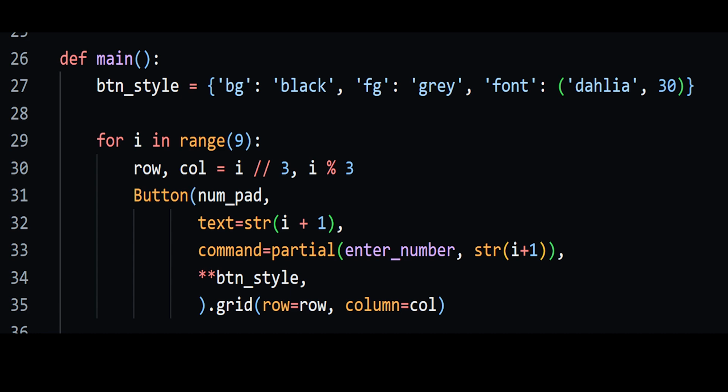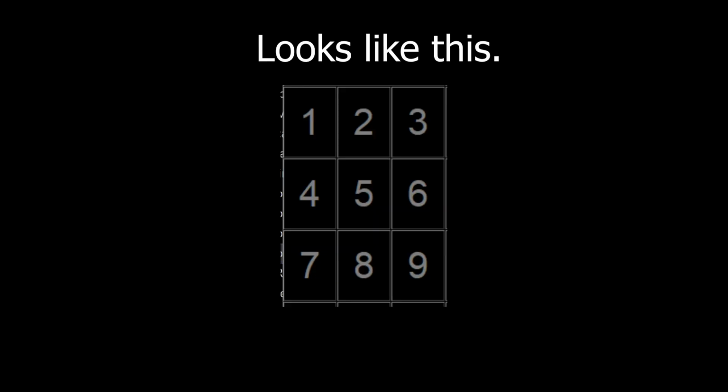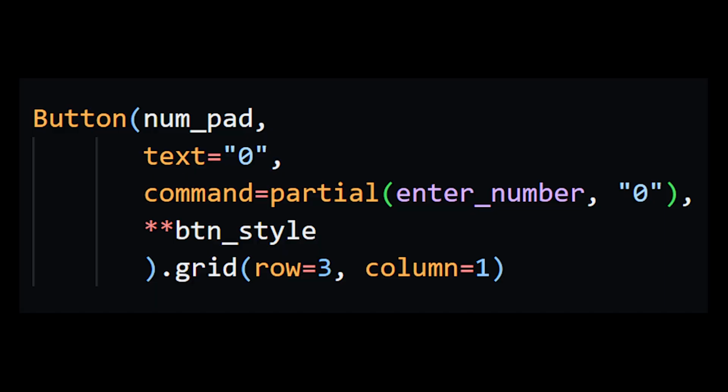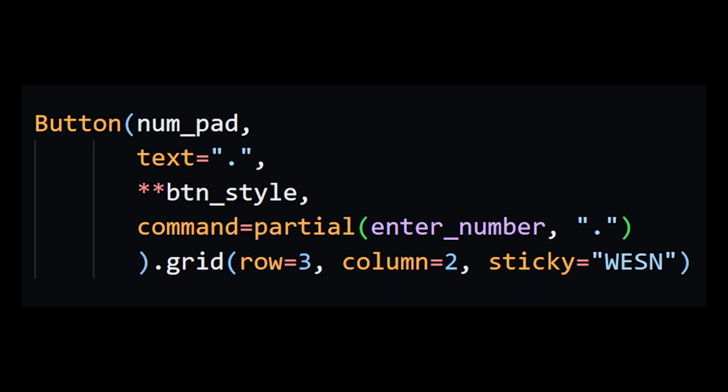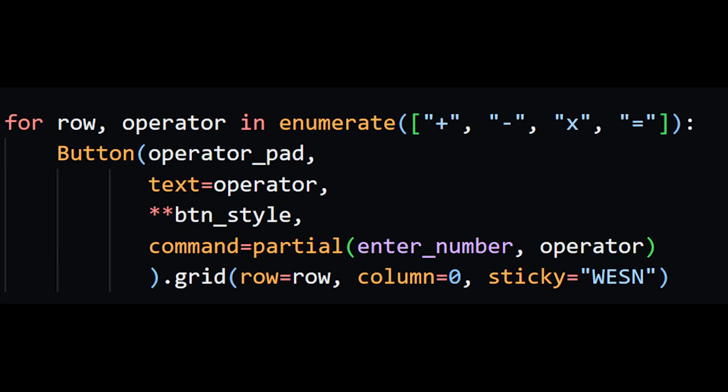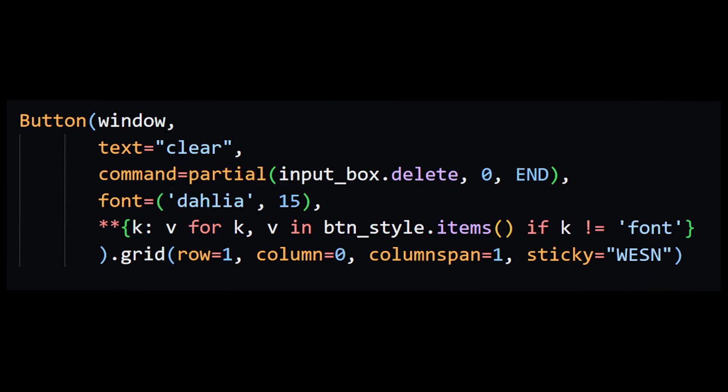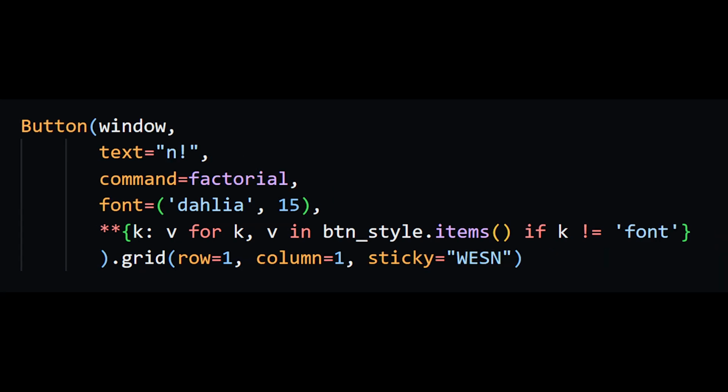I used a for loop to declare the buttons 1 to 9 in a grid system on the numpad frame. Then there's the 0 button, followed by the negative toggle and the decimal point button. Then I used another for loop to create the operator buttons, like plus, minus, multiplication and the equal button. Then I made the clear button, which will clear the input box, followed by the factorial button.